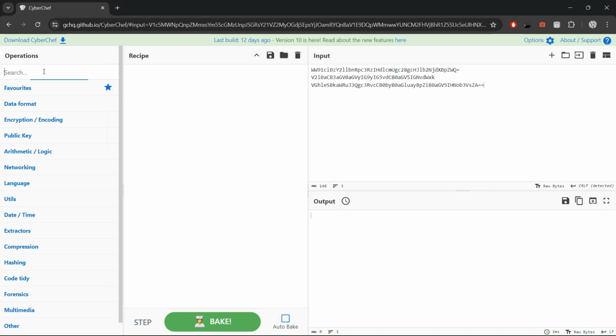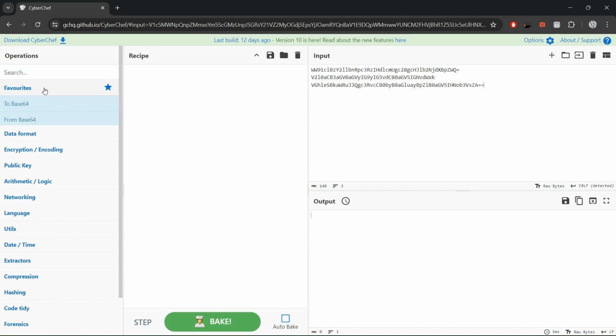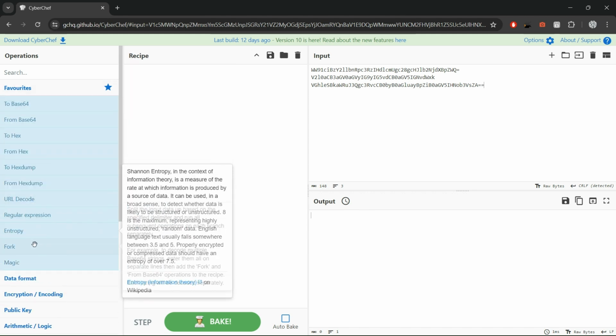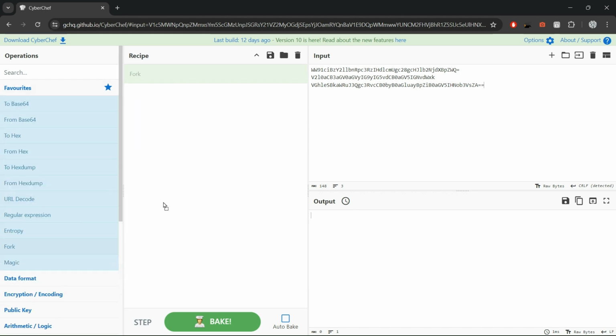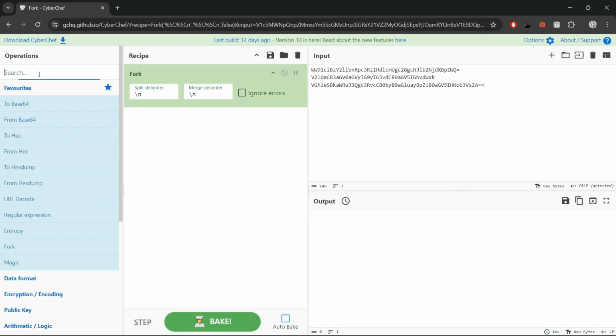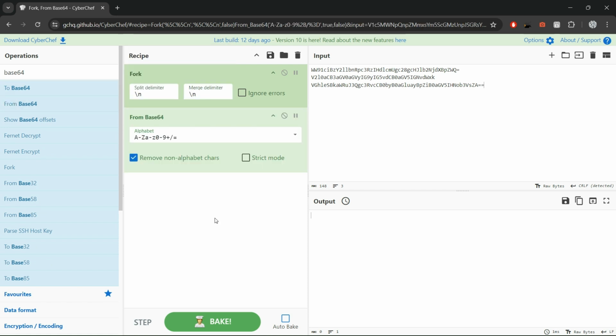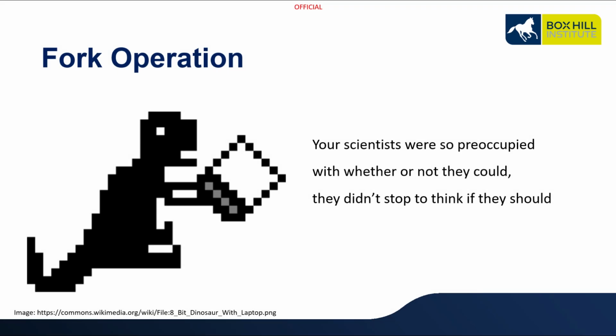Now we drag our fork operation into our recipe. We wanted to identify where a new line occurs in our message. So we're going to tell it to start a new line by placing \n in the split delimiter field. Next, we'll drag our decode Base64 operator and we'll click bake. And here is our secret message. Your scientists were so preoccupied with whether or not they could, they didn't stop to think they should.